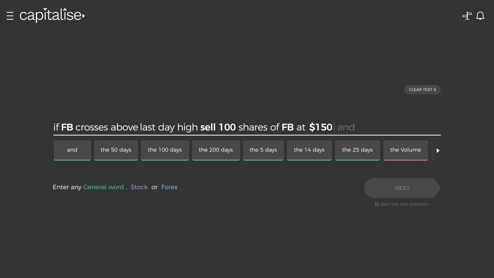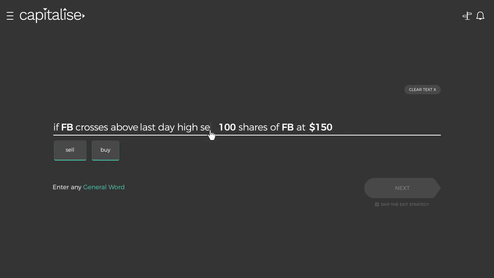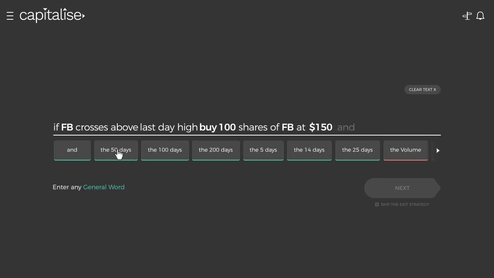To make changes to a bolded word within your strategy definition, simply click it to edit. Once you've entered a valid entry strategy, you'll see the Next button light up, indicating that you're free to move on to the next step.